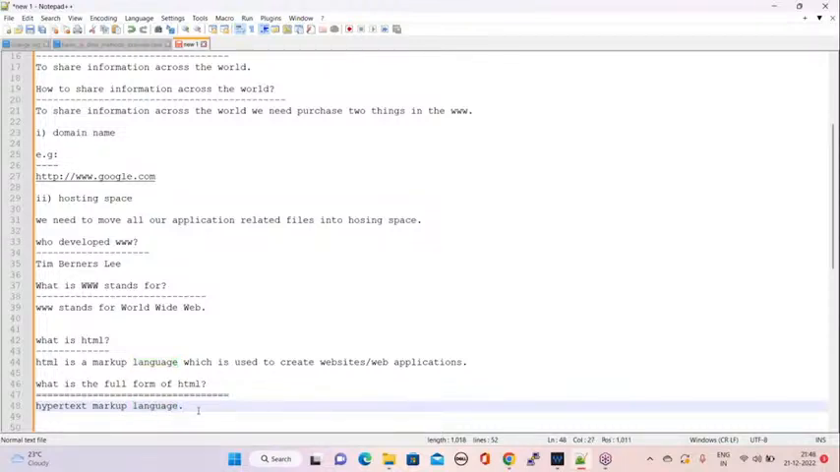Understood, everybody? From the starting of the class to today, is everything clear or not? Yes, so that's it, everybody. This is about the HTML introduction.